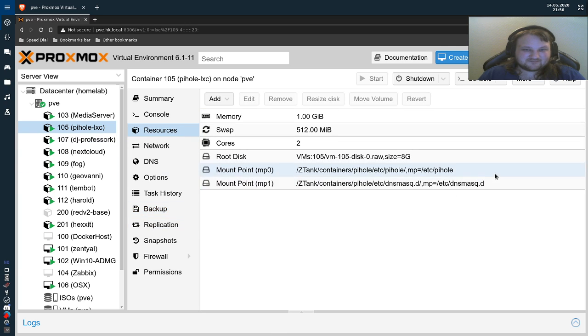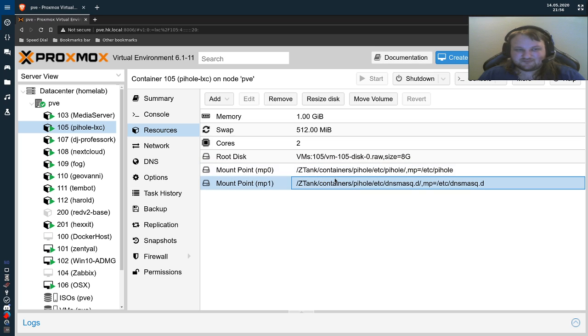So here I have mount points that let me store the configuration files for Pi-hole on a different disk that is physically on my Proxmox server and not inside the container. That way, I can actually just fire up a new container and use the same configs.